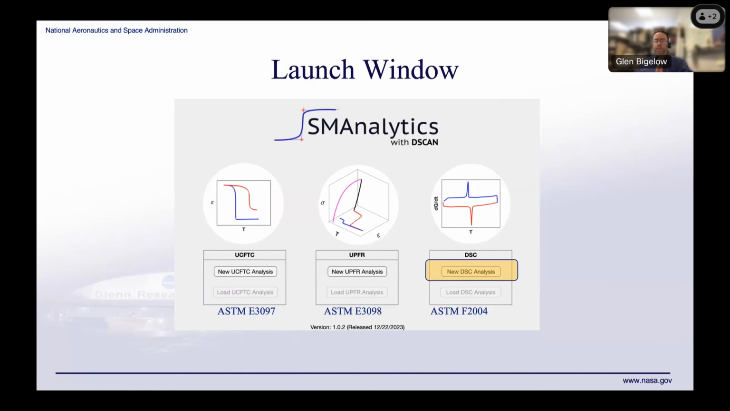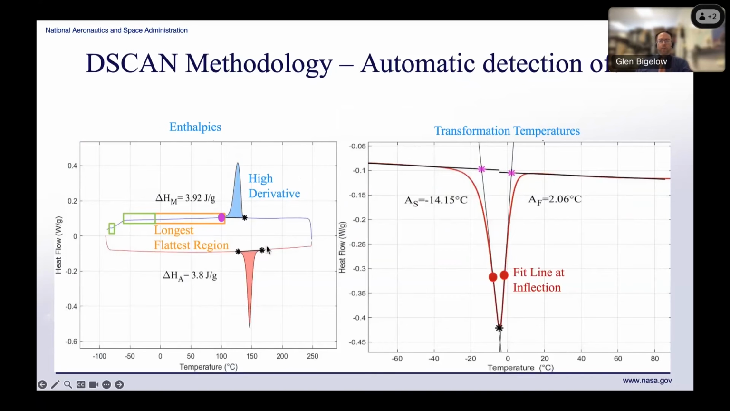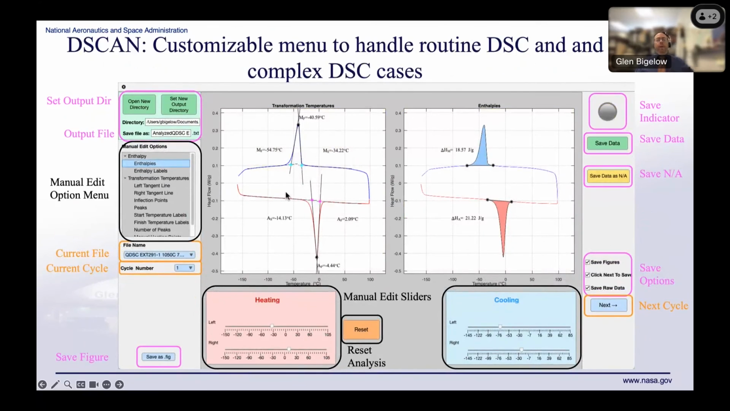All right, next let's get into the DSC analysis real quickly. The methodology here is to split up each file into cycles and then split up those cycles into heating and cooling segments. All of this is done automatically. It also analyzes what your enthalpy is for your test for these heating and cooling peaks, and then your transformation temperatures. And again, all of this is customizable.